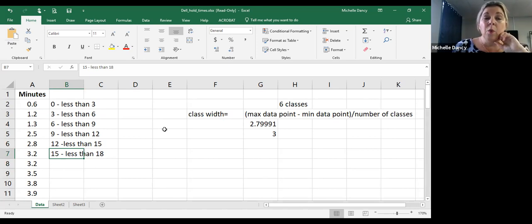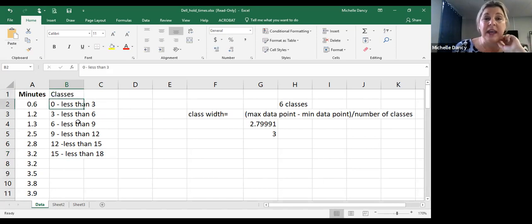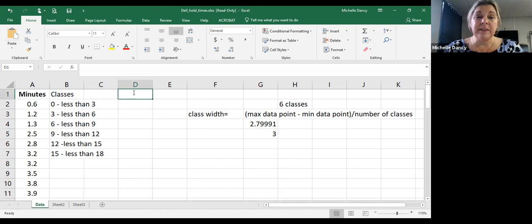So what I'm going to do now is tell Excel what I want my bins to be. Remember, bins is Excel's word for classes. So I just typed in my classes. Let me put a little heading up there for you. But Excel can't read these. For Excel, I have to give it bins, and they can only be one number.